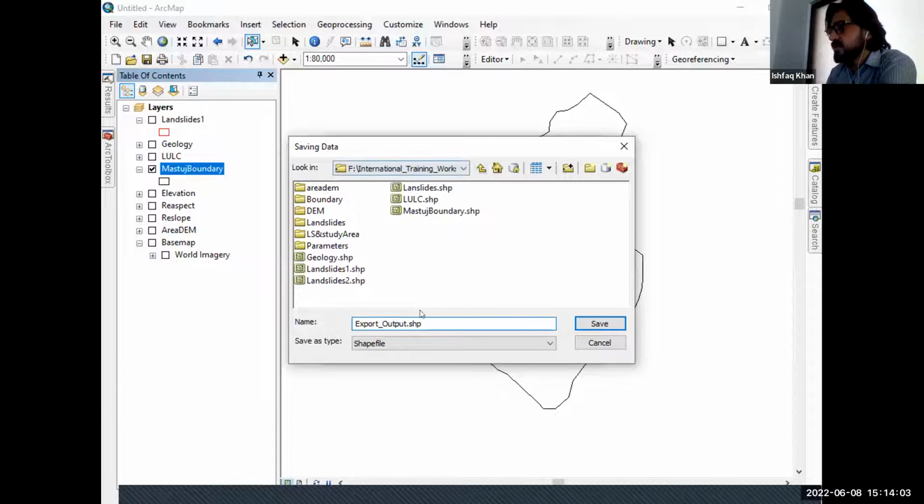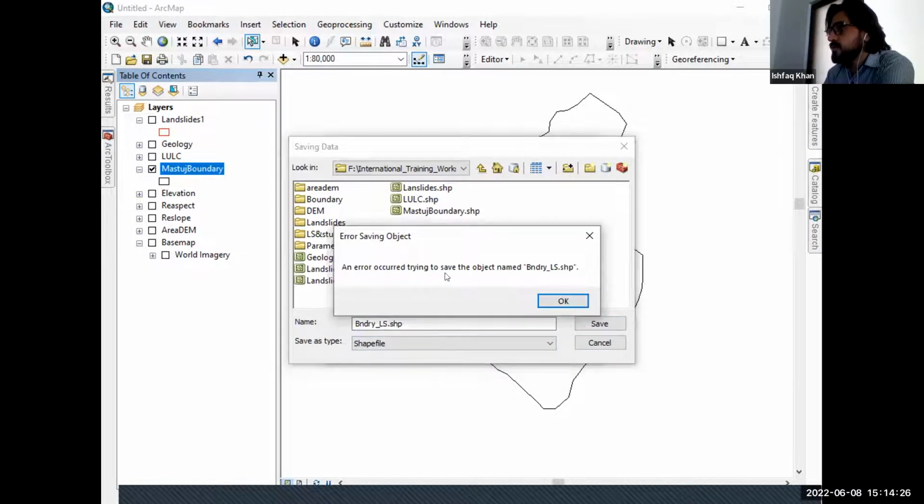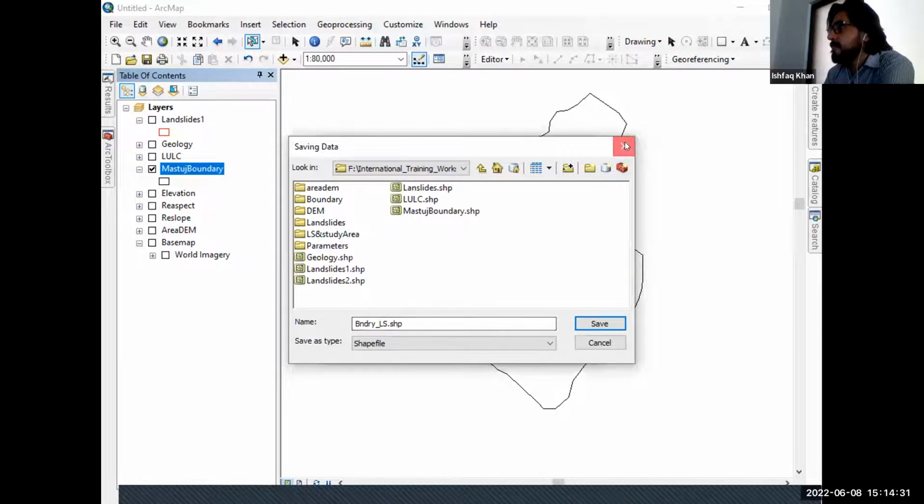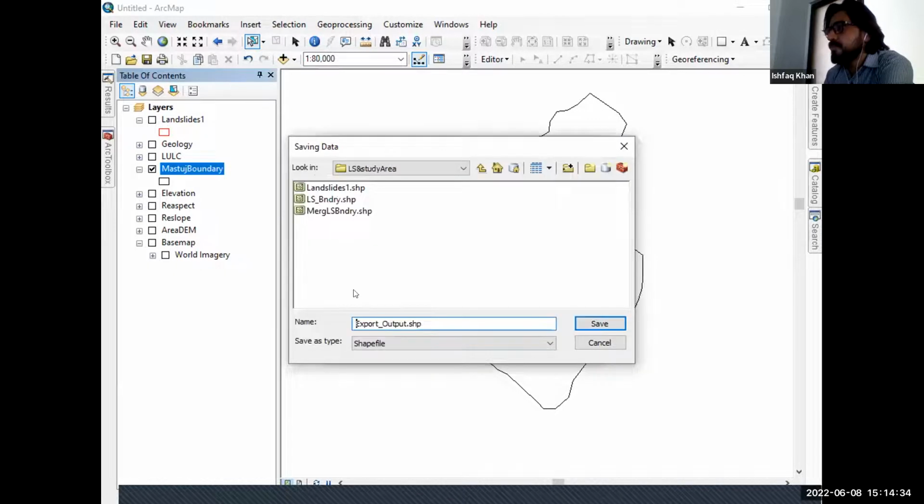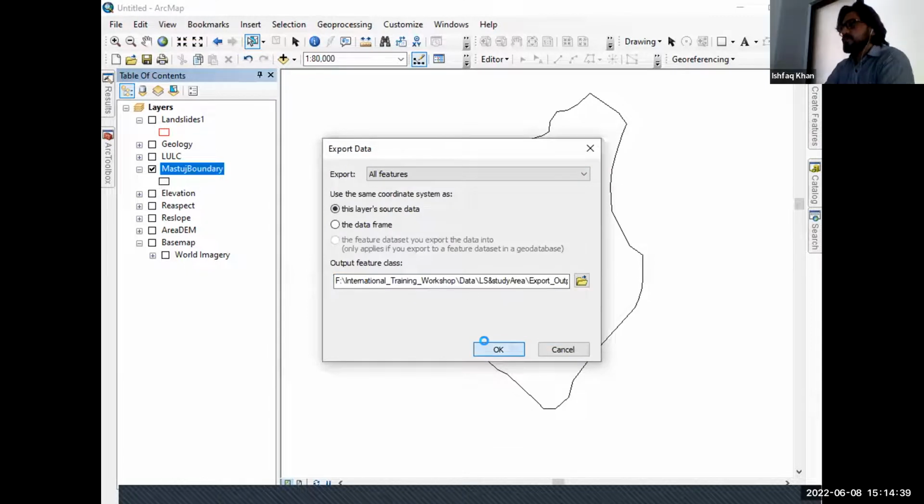Let's suppose here is my location. I want to give it the name landslide boundary, because I want to merge the landslide with the boundary. That's why I give this name. And because this is a shapefile, I click on shapefile and okay. I can save it with the name boundary in this. Let me do it again. Let's go with the default because we don't have time.